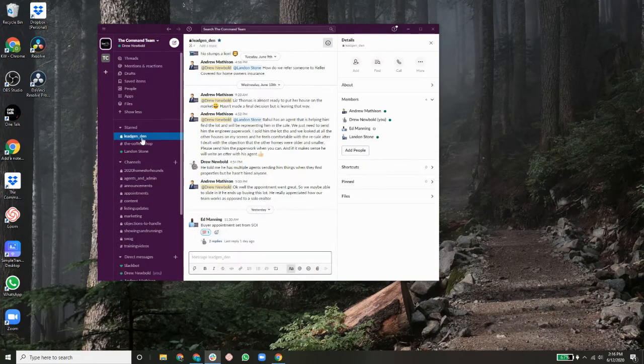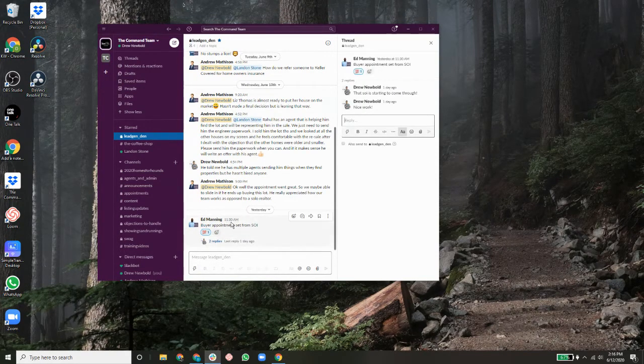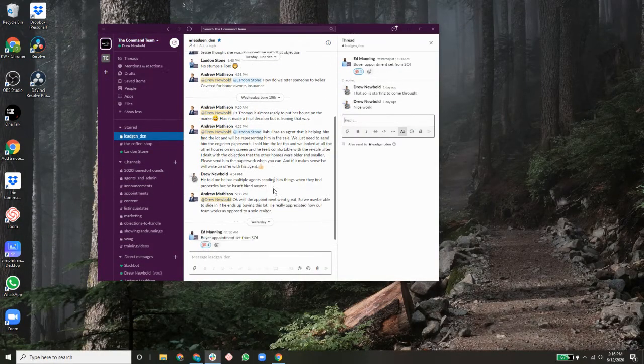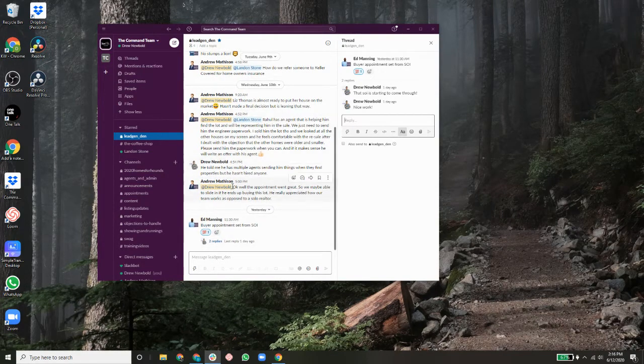So the next thing I want to talk about are threads. You can see right here, Ed posted up buyer appointments set from SOI. You can look at the thread. What the thread does is it breaks that conversation into a smaller conversation. So I just said that SOI is starting to come through, nice work. And we could actually have a conversation about that topic here without running down a whole chain of communication inside of that channel specifically.